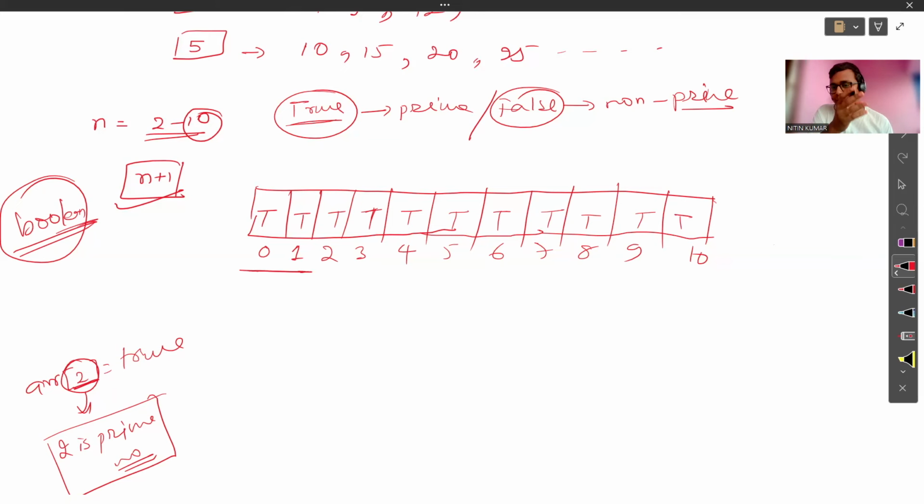If you consider 1 as a prime number, then all the numbers would be non-prime because all numbers are multiples of 1. But we are starting from 2 only, so the first number is 2. Now we have to check whether 2 is a prime number or not. How are we going to check?